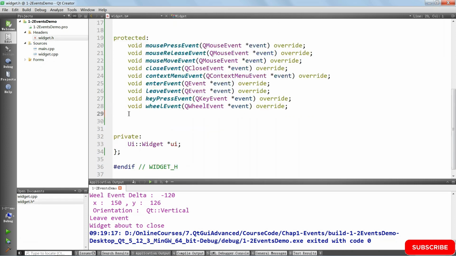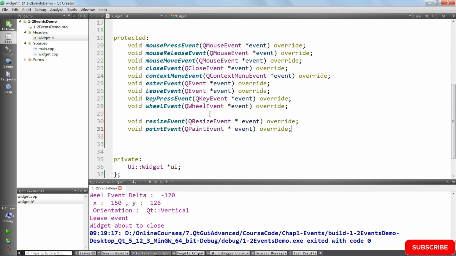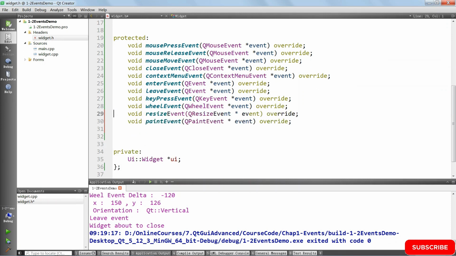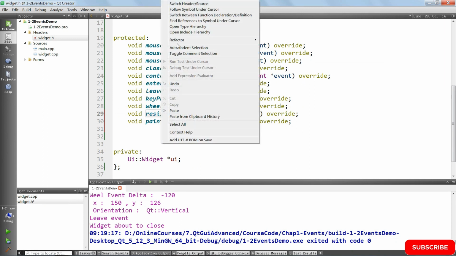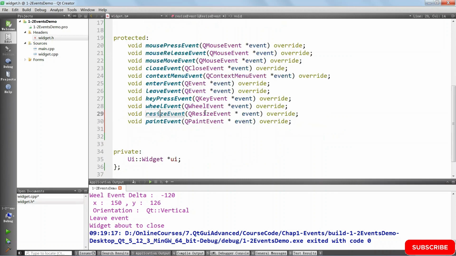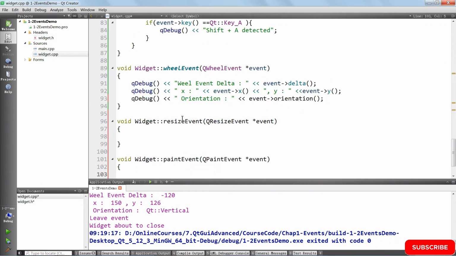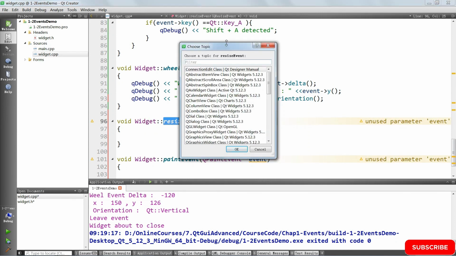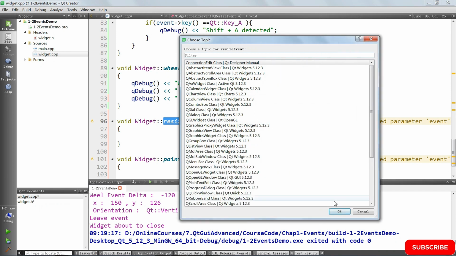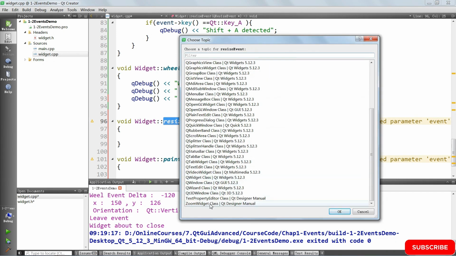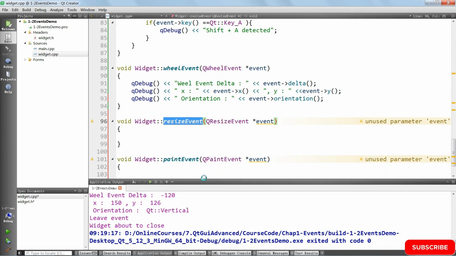Let's go back to the header. The last two events we're going to look at are the resize event and the paint event. I'm just going to put them in here for speed. Let's refactor and implement them in the CPP file. Resize event, let's go to the documentation. That's the best place to learn about your events. We want to see the information for the QWidget class. Let's find it down here.